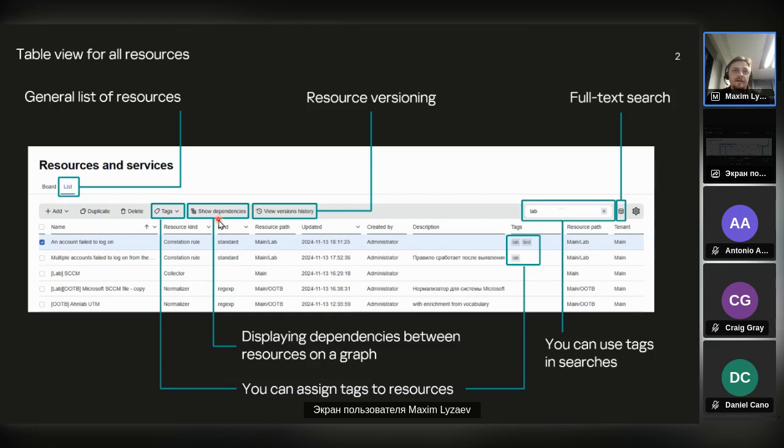Also, we've got a resource dependency graph. This graph is illustrating how your resources depend on each other. For example, if you want to change a correlation rule, you probably will want to know which resources will be affected also. For example, I don't know in which correlators this particular rule is used. So you will see that in the graph. We will also see this in the demo.